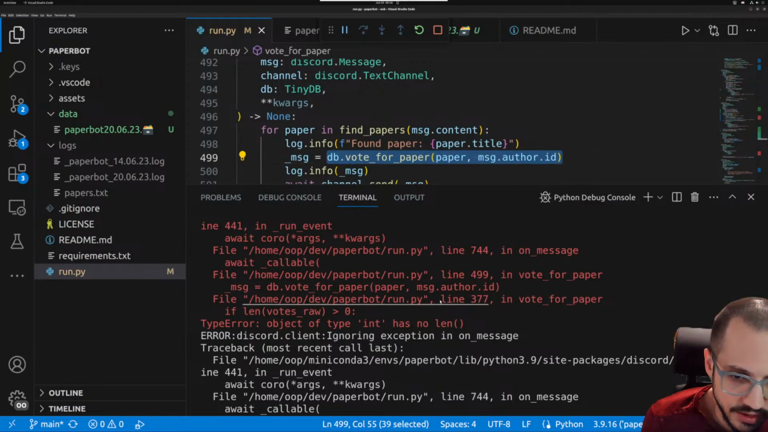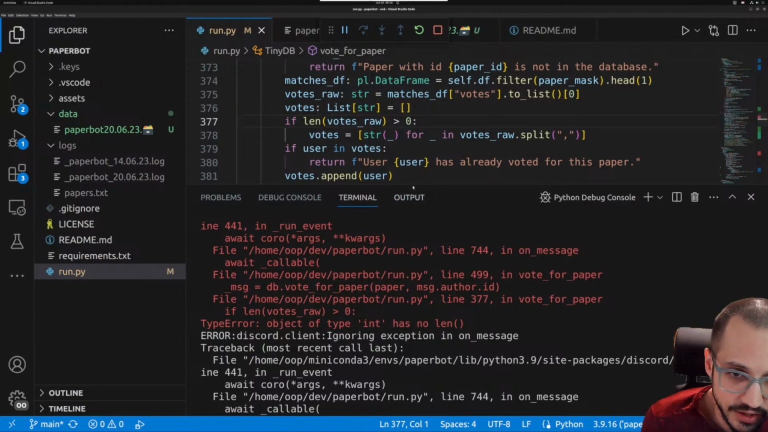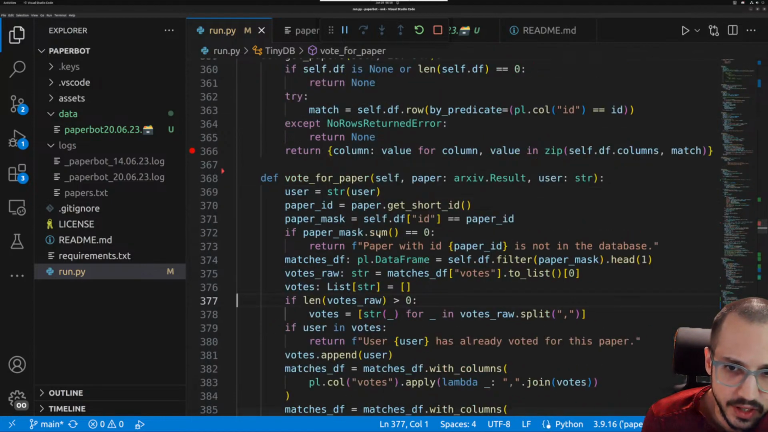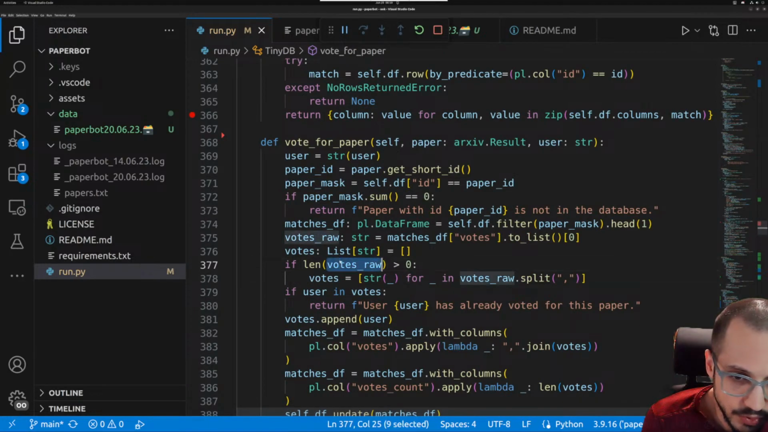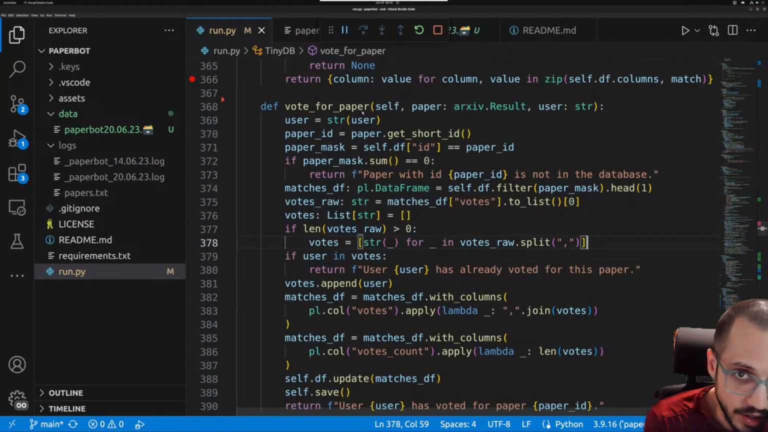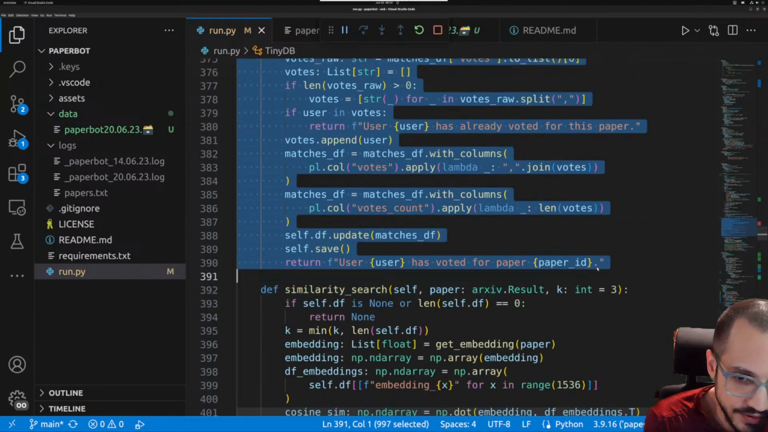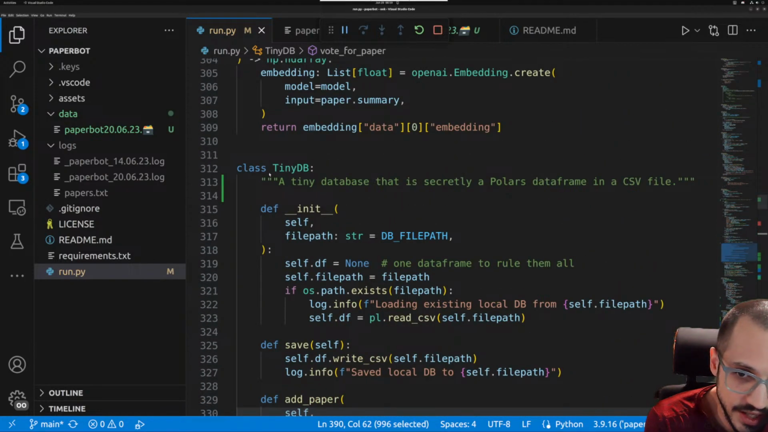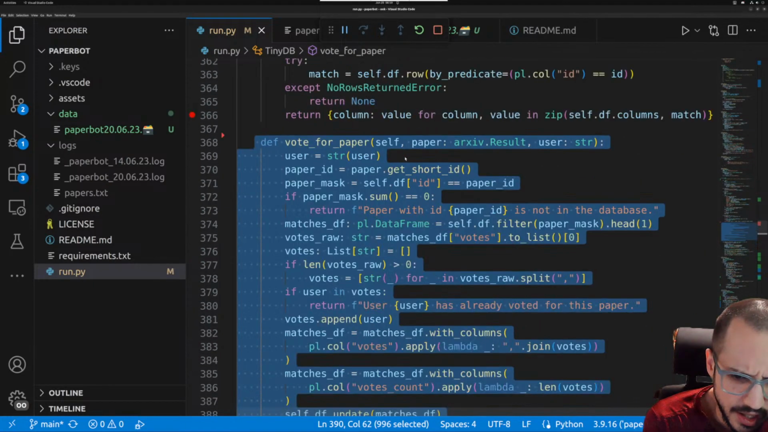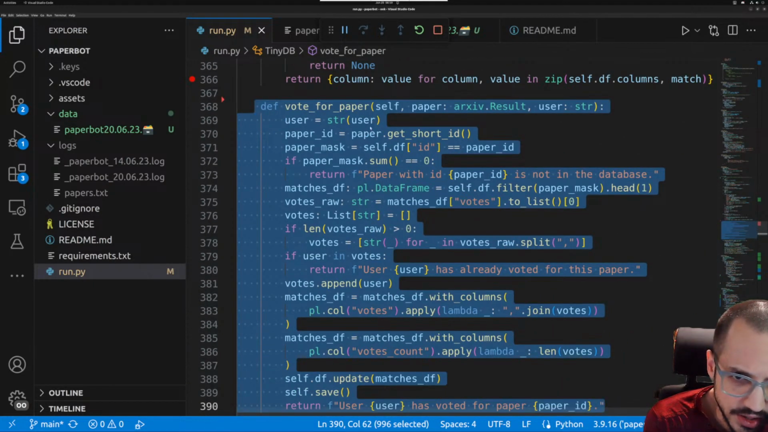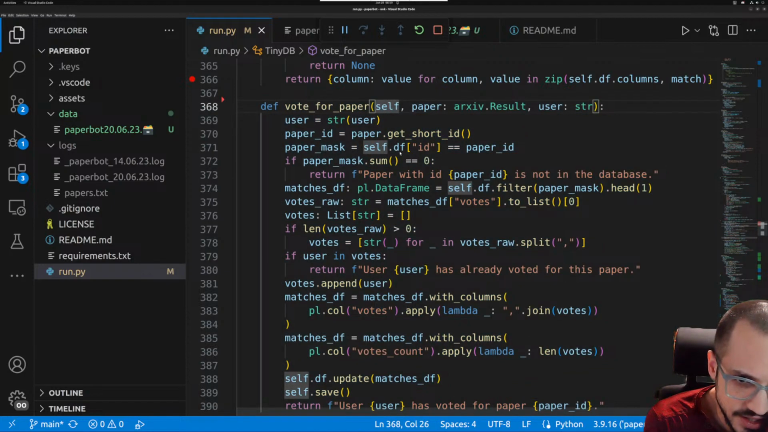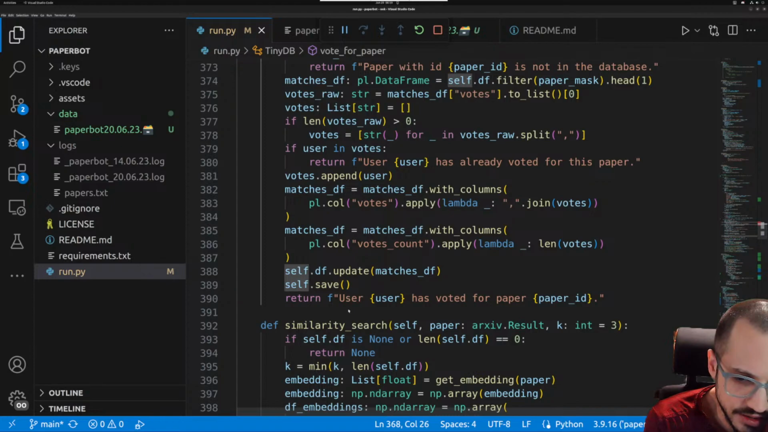And then inside that behavior right here, the vote for paper behavior, it actually errors out right here, length of vote raw equals 0. Okay, so I think what we're going to end up doing for this is similar to what we just did for the list paper behavior, where I'm looking at this function, and right now this function is inside the TinyDB class, right? But if I go and highlight, for example, self, I see that the only object of self that it uses is the data frame object, and then it also calls the save function.